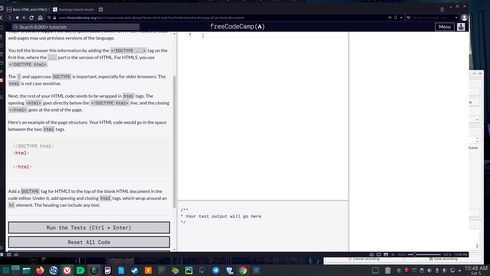All right, add a doctype tag for HTML5 to the top of the blank HTML document in the code editor here. So I do the bracket, exclamation point, capital DOCTYPE. And that doctype is HTML5, so I write html in there. And then I close the bracket. Now, is that supposed to be red? Under it, add an opening and closing HTML tag. So we'll do our HTML word like we do with elements, except the element is the outer element. Our code is like the child of this grand HTML element.